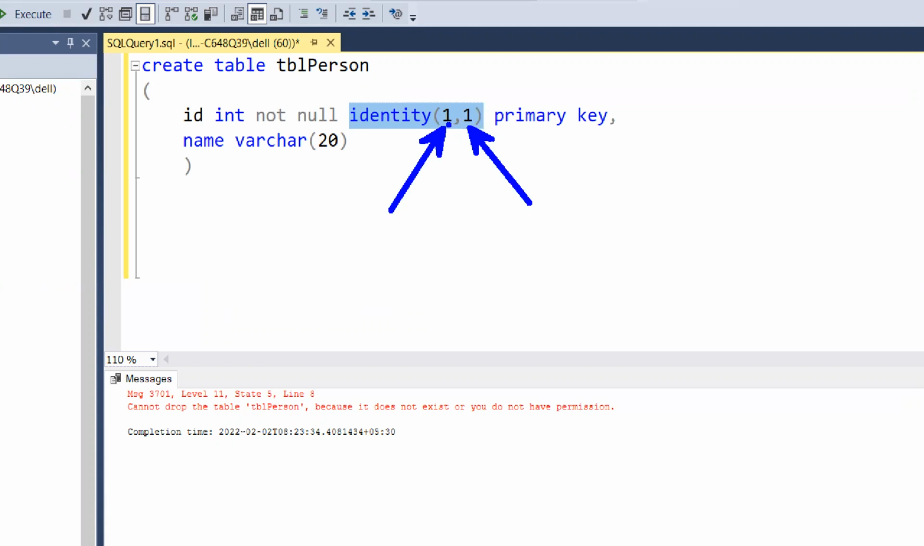You can start at 1, or you can also start at 100. Suppose the seed is 100 and the increment is 5. Then the first record is 100, then 105, then 110, and so on; every time it will increase by 5. That is about the seed and increment. It will increase automatically, so you don't need to provide a value for that column.